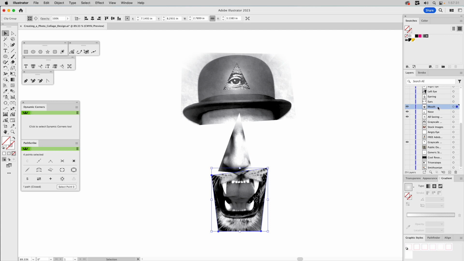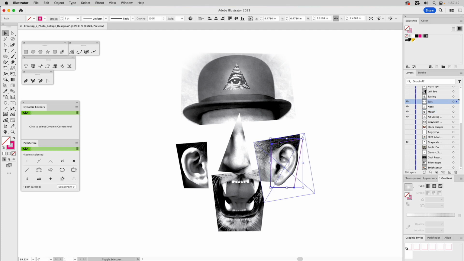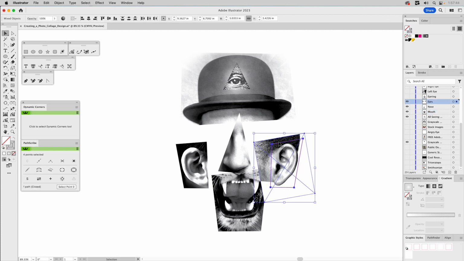And I think this would look better if we just move this layer below the nose. Yeah, that looks better. And we're going to click on, you can see we have one ear masked over here. We're going to go ahead and mask the one on the right. We'll go ahead and do that.